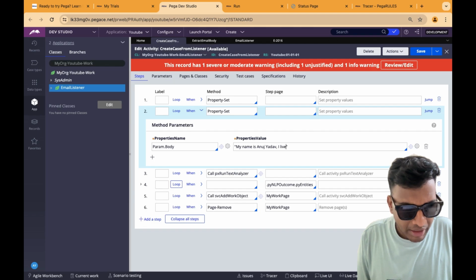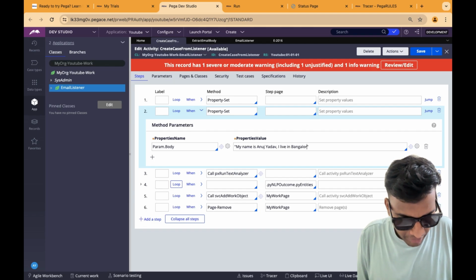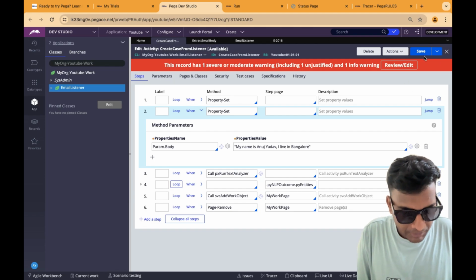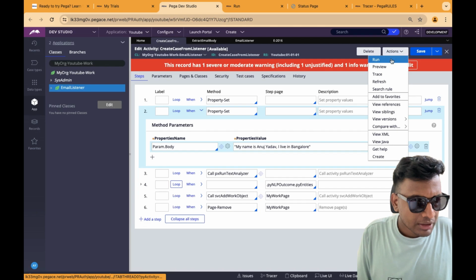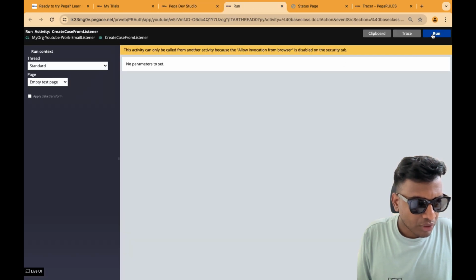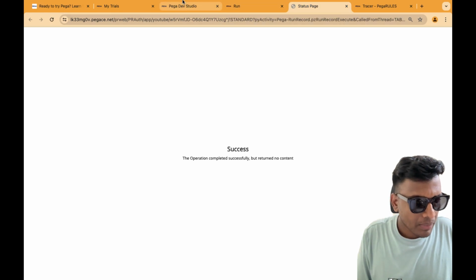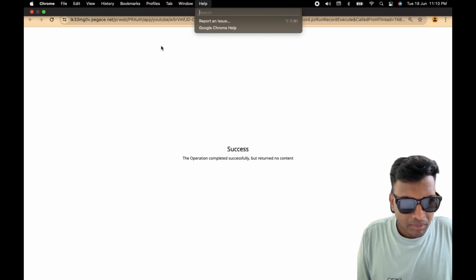I'll just quickly add "I live in Bangalore." Just for the demo purpose, guys, I'm hard coding the value, otherwise it will be coming from our email body, right? Now again I will run it. Let's see what happens. Run. Perfect.